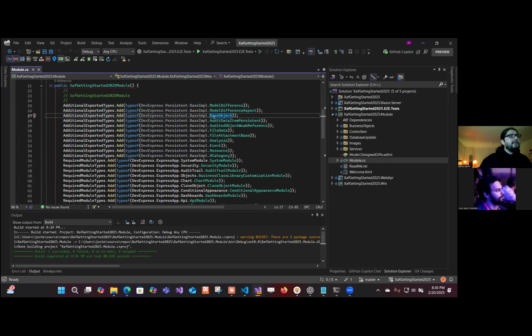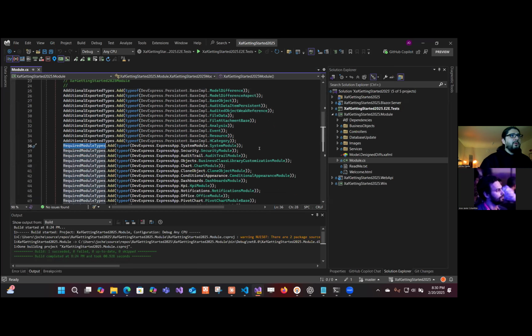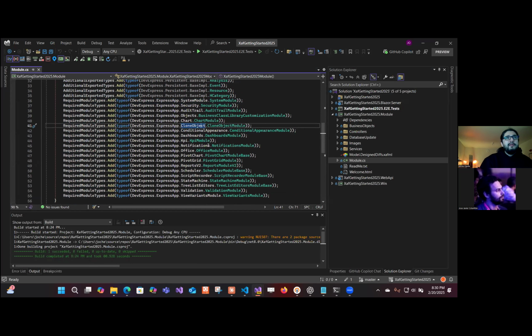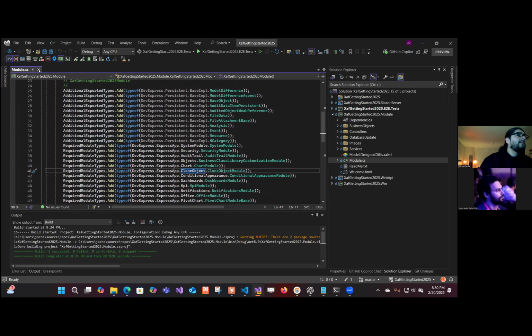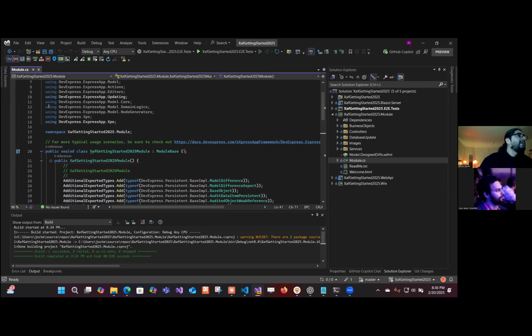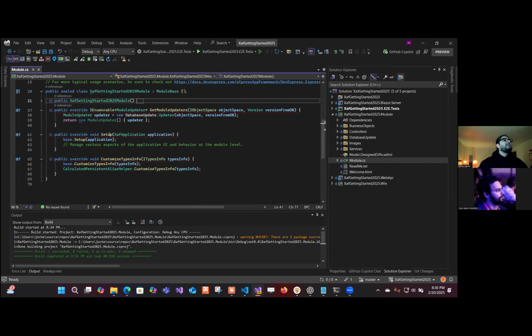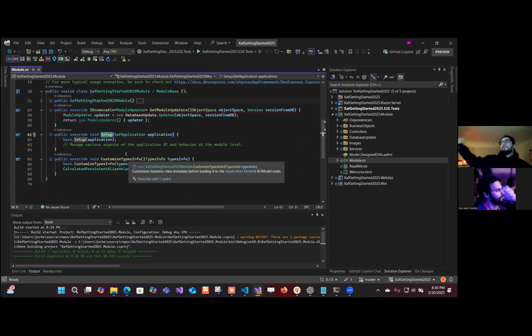So here we have the implementation of all the modules. See, in additional exported types you add some types, and in required modules you add some modules. The system module, for example, is required for every other module. And then everything that we added on the wizard is actually here. So that's how XAF works in a small explanation, like in a nutshell. When the application starts, each module is instantiated, and then you pass the application and execute the setup, which is telling the application, these are your modules, and that's how it works.